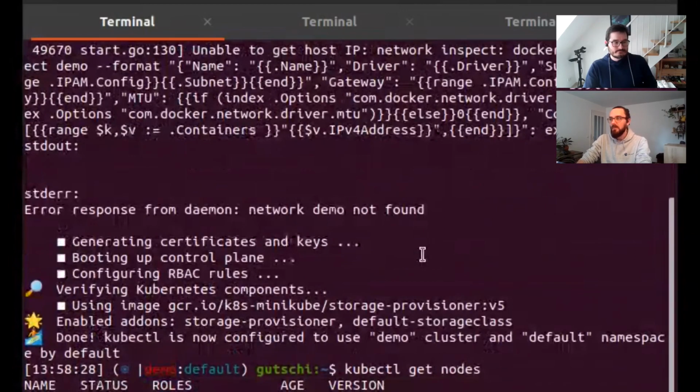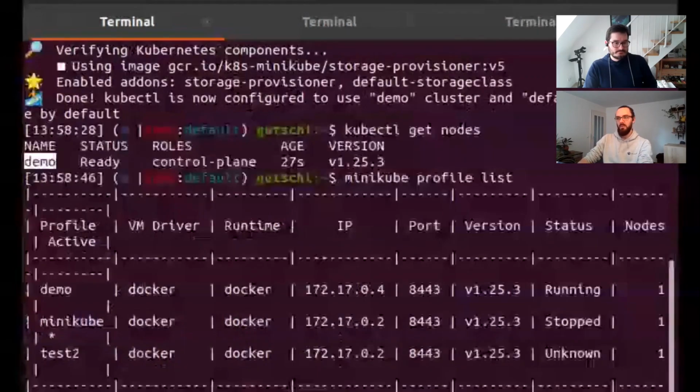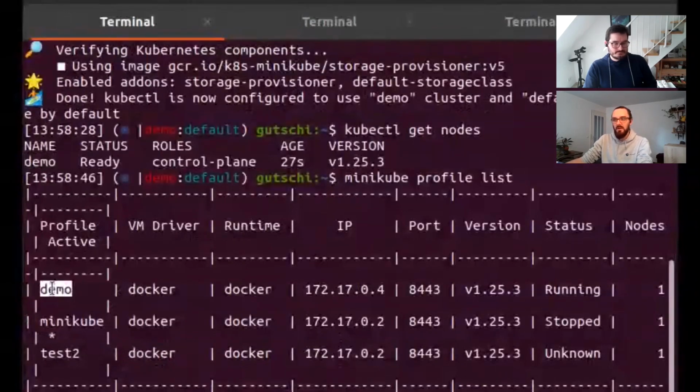We can also see our profiles that we have if we want to switch. Well, this is breaking lines, which is not really great, but we can see here we have our demo project, which we just started. We have a Minikube cluster, and we have a test2 cluster from whenever.